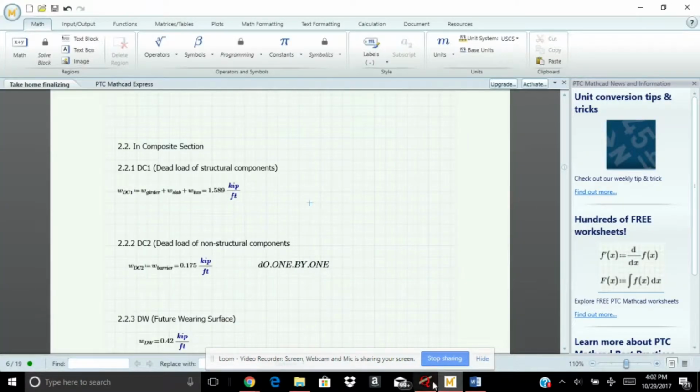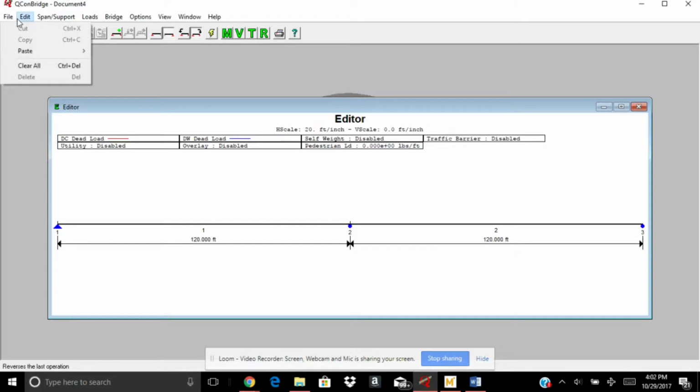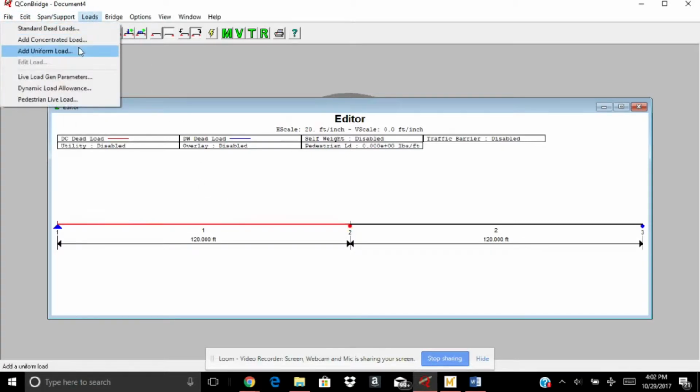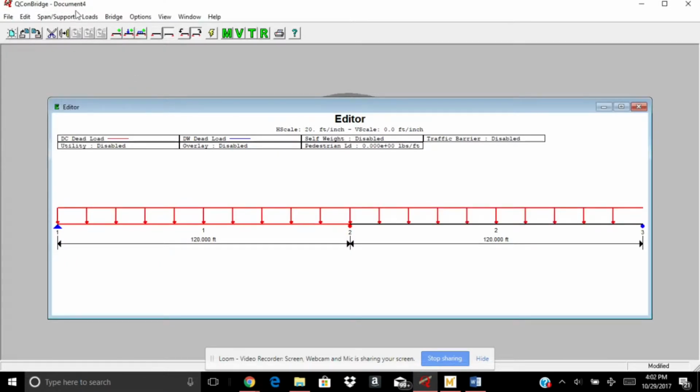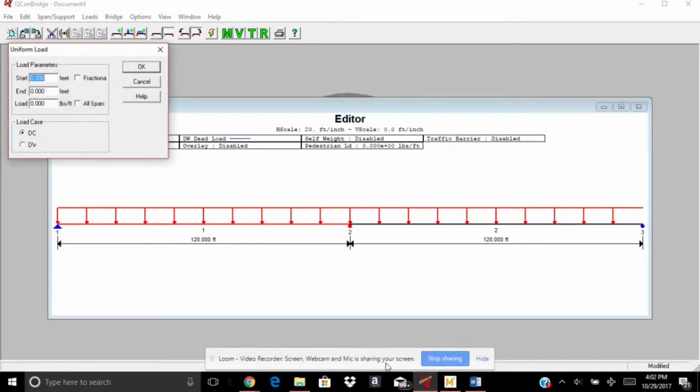Now let's start with load DC1. So go to loads. First of all, select the span and add a uniformly distributed load. So from 0 to 1, make it fractional. Then the load is 1589 pound per feet. So it is in all spans, and put it in the DC1 folder.